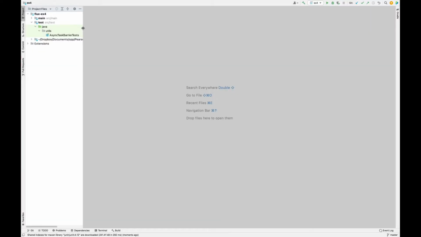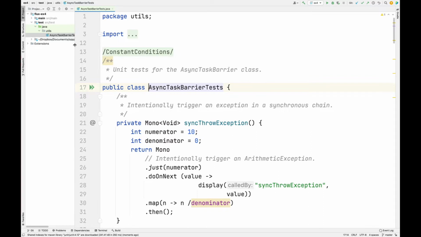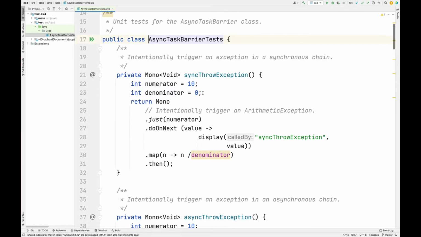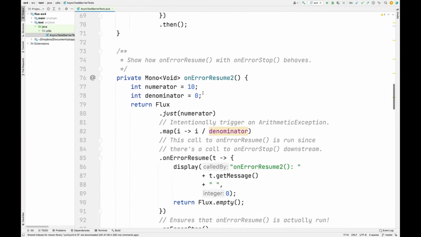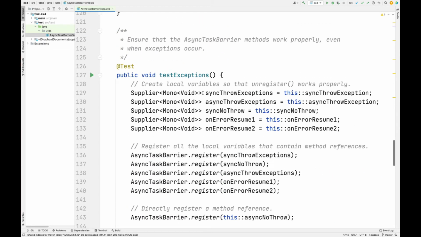We're now in the IntelliJ project for the EX4 test example. We'll look at the EX4 test example in another video. But for right now, I want to look at the AsyncTaskBarrier tests program. This program is going to run tests for the AsyncTaskBarrier class, and you can see there's a whole bunch of tests that we're going to run here. And here's the method that tests it. It's called test exceptions. Go ahead and run this, and it'll do various interesting things.